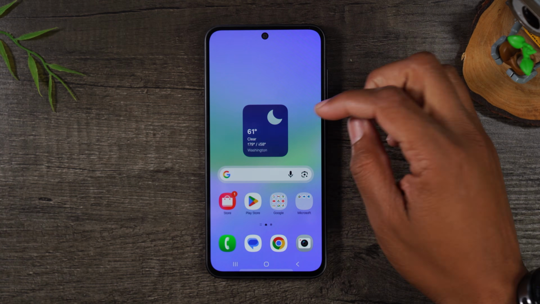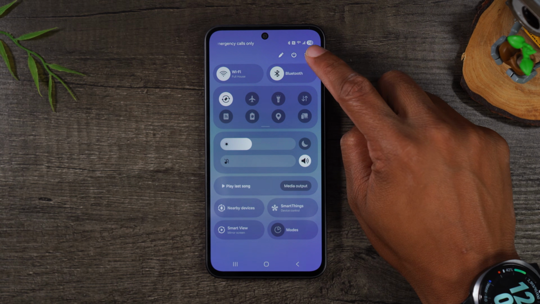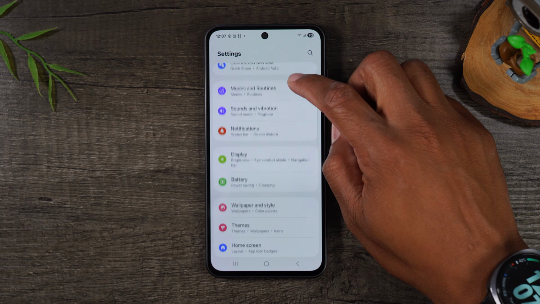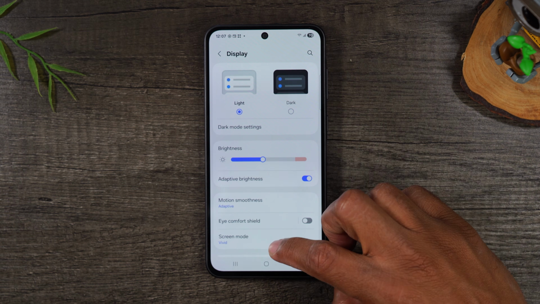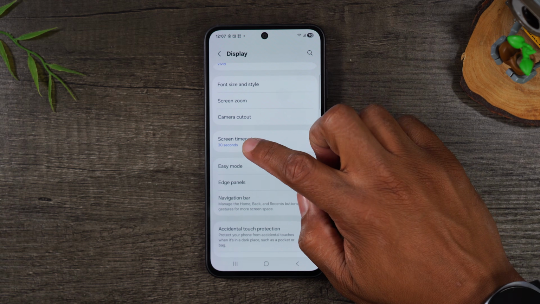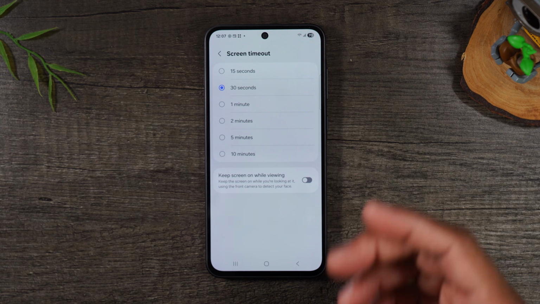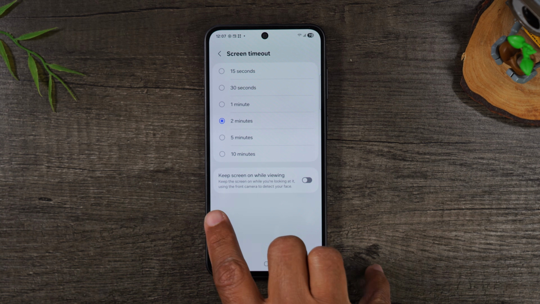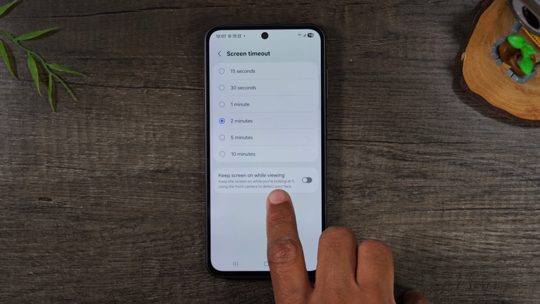So we're going to swipe down from the top of the screen. In the upper right corner, you have a shortcut to your settings menu. Go ahead and tap on that, and let's go to display, and then swipe up and go to screen timeout, and let's change it from 30 seconds to 2 minutes. This way, the screen will stay on much longer. You don't have to keep touching it every few seconds. And I would encourage you to turn on keep screen on while viewing.